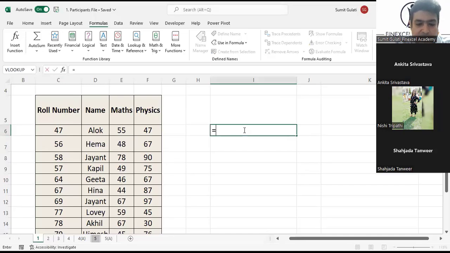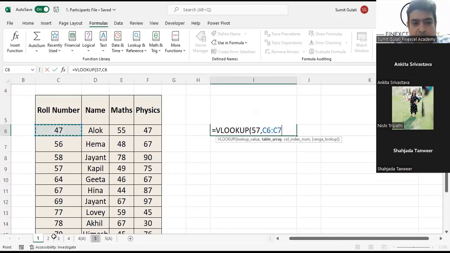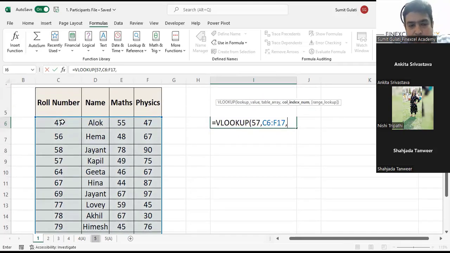There's a lookup function which is VLOOKUP. Now, VLOOKUP will ask you for four things. First is the lookup value. What do you want to look up? Then the table array. Where do you want to look up? Then the column index number and the range lookup. Let us see what these are. Lookup value: what do we want to look up in roll number? We want to look up roll number 57. Now it is asking me for the table array. That means where to look up. So I'll say you have to look up roll number 57 in this array. The important point is we don't only select this column, we select the complete array.